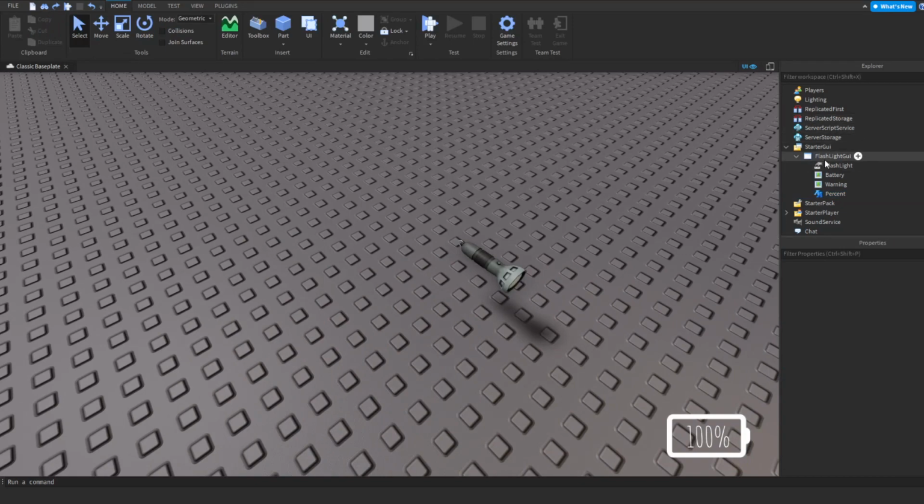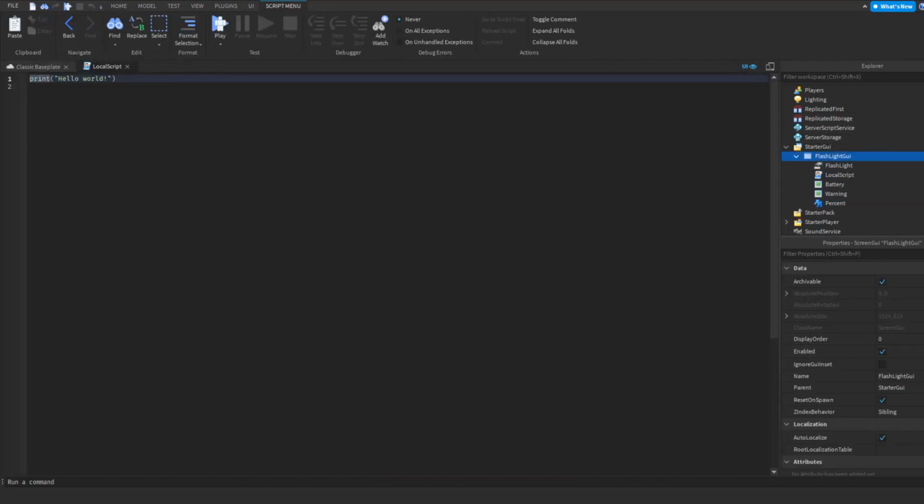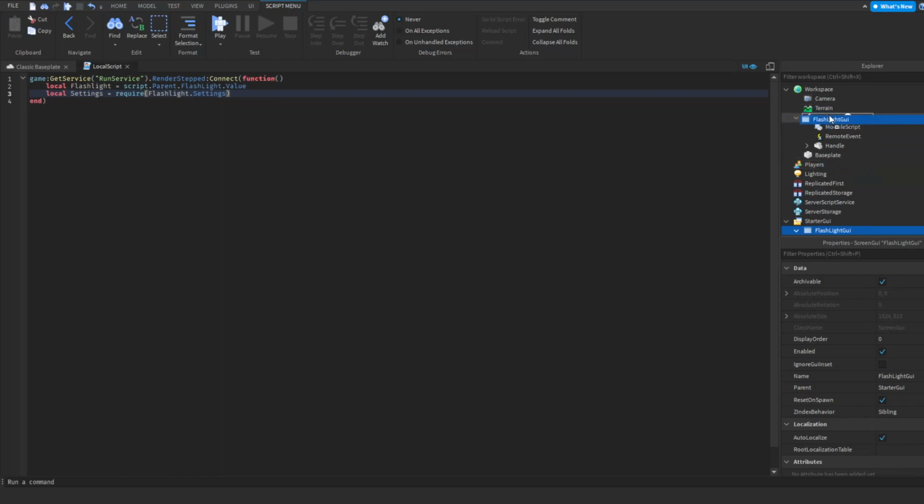So now let's add a local script. There we go, and then do game.GetService RunService.RenderStepped:Connect function, and then open and close. Oh, there we go. Local flashlight is script.Parent.Flashlight.Value. Local settings is require Flashlight GUI.settings. Okay, let's first put this GUI back into Flashlight.